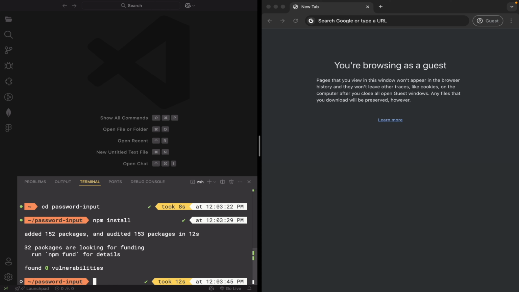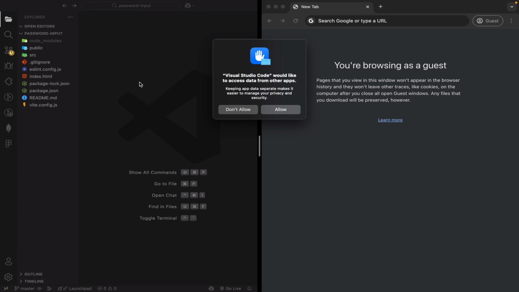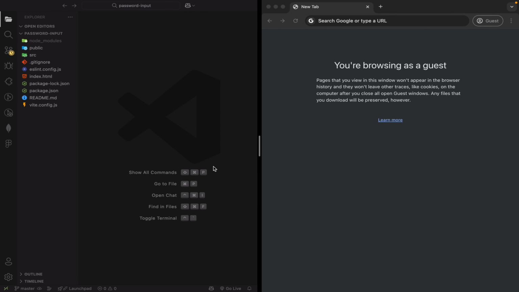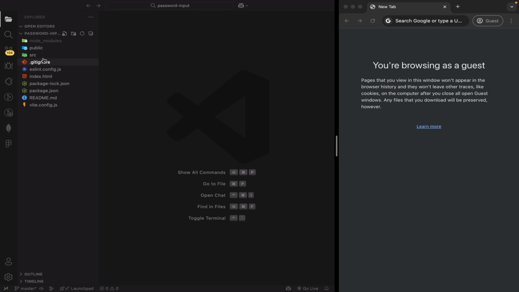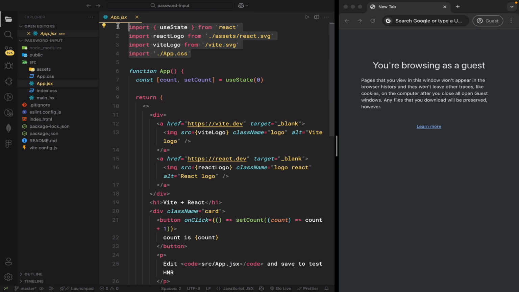Now that the project is set up, let's open it in our code editor. I'm using vscode, but feel free to use whatever you prefer. Inside the project, we'll clean up some of the default files and get ready to build our custom password input component. All right, let's clean up the boilerplate so we can start with a blank canvas.